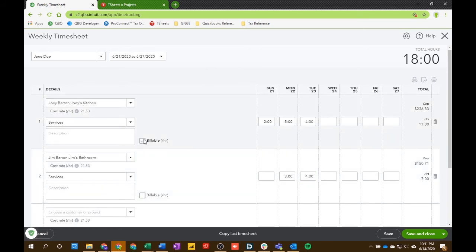Now, if you remember from the settings, we selected to allow for billable time. We can select that there, and we can put in $30 here. That's how much we're going to actually charge the customer for the time that they've worked. So here's this here. It's $236 this week, so that's just $21.53 times 18. That's your cost for Jane Doe's time. And then this billable hour section here, you're going to charge Joey Barton $330 for her time, which is just the 30 times the 18.